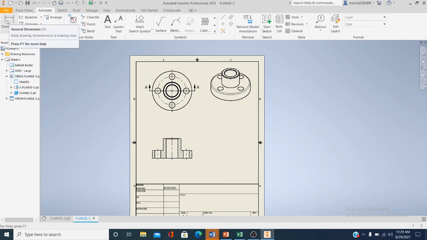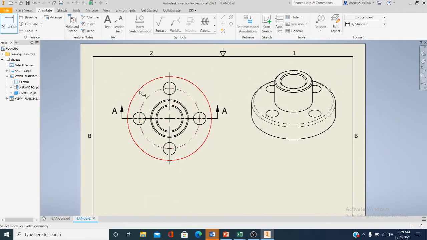Go to the dimension tool, and I'm going to start my outermost circle here. Click on that, drag the dimension, place it about right there. Click, and just select OK.